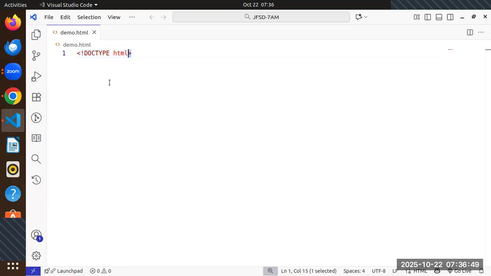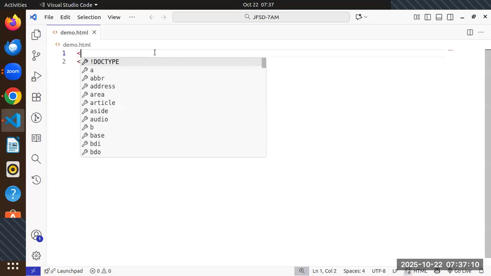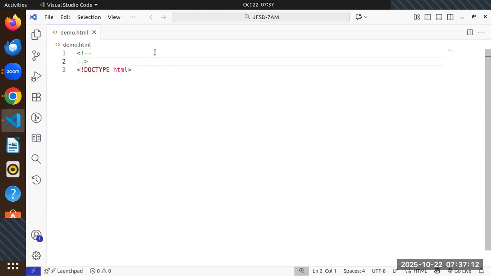Next one. This is the doc type, representing the latest version. What is the latest version? HTML5. Another pointer: browsers only understand this doc type. Who will understand this doc type? Browsers. Can I write the comment also here? Yes, it will be easy for you. Each document starts with the doc type.